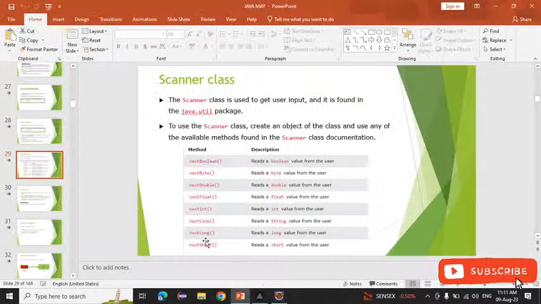So these are the methods, present inside the Scanner class. If you want to use these methods, we have to create the object first, and after that with the help of the object we can call the method, right? See here, the Scanner class is used to get the user input, and it is found in the java.util package.